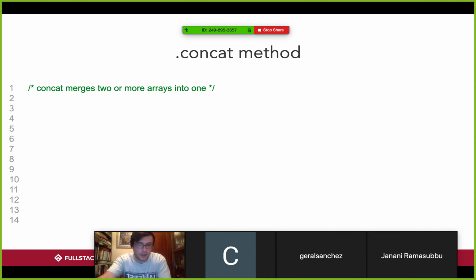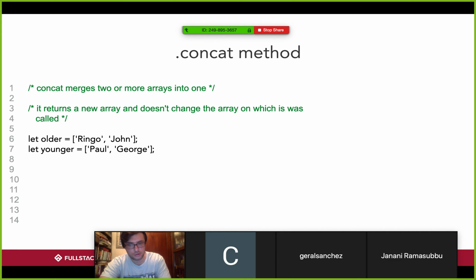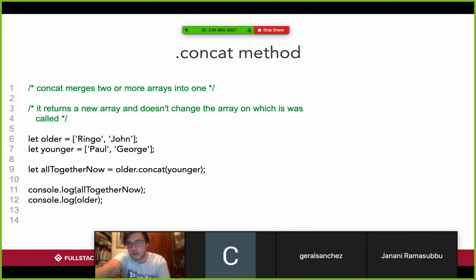And then we have the concat method, right? Concat merges 2 or more arrays into one, and it returns a new array, and it doesn't change the old one, okay? So let older equal Ringo, John, and then younger is Paul, George, right? So we have 2 arrays. Ringo and John is in the older variable, and then the younger variable is an array of Paul and George. All together now, we have older.concat(younger).